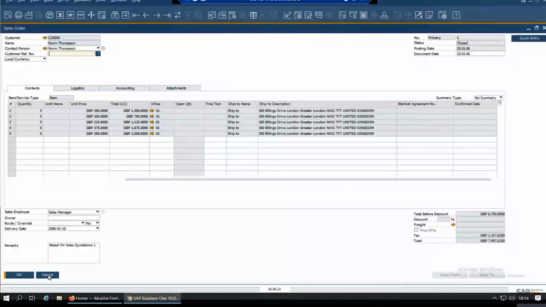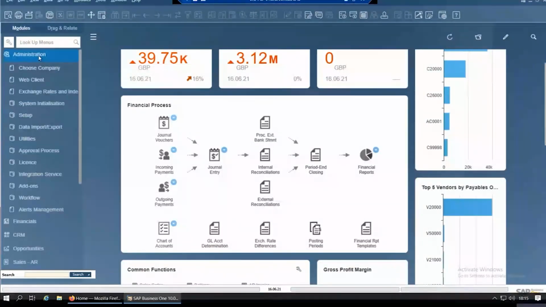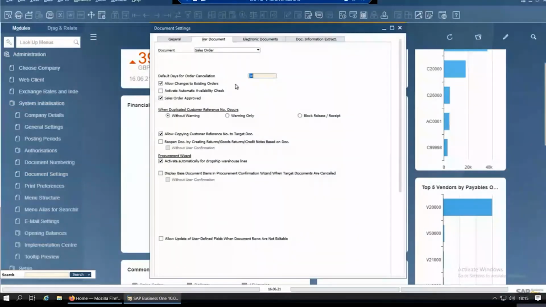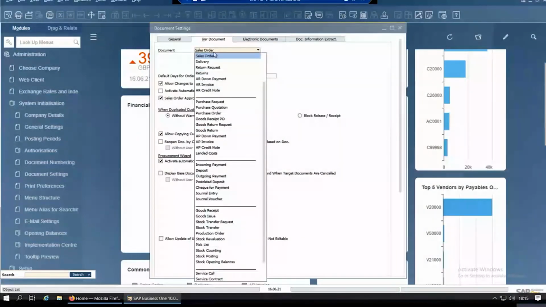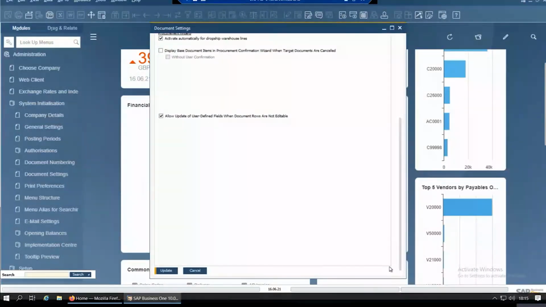If we go on and apply this new setting that they put in version 10, then you'll see that this changes. The setting lives in document settings, which sits under administration, system initialization, and document settings. Then if you go to the per document tab and select the type of document you want to apply this setting to, we'll say sales orders. You can apply it to any of these documents. We're going to work with sales orders, and you've got this new option at the bottom here: allow update of user-defined field when rows of documents are not editable. So you can tick that box, and then you can update.